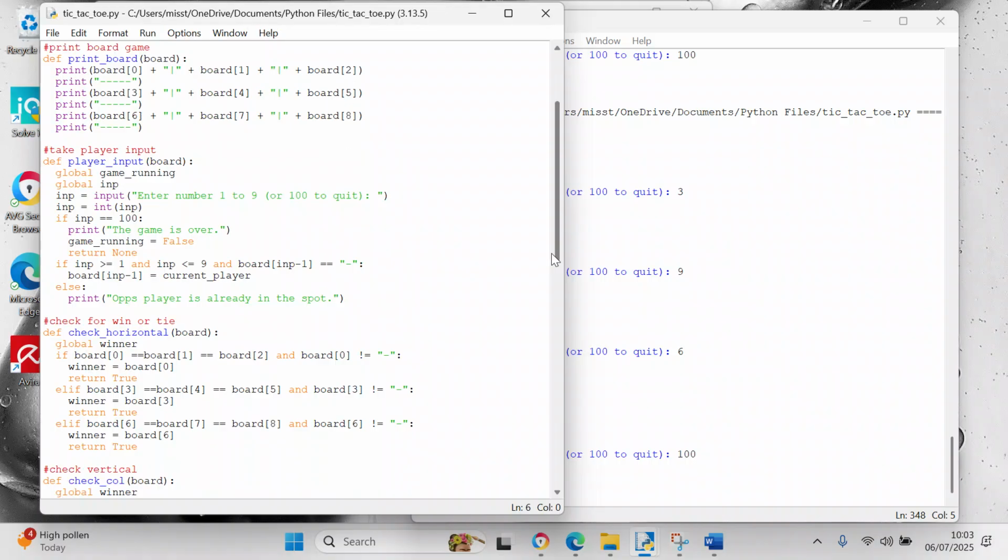We're going to take our user input, and that's a function as well, and it's going to take the board as input. Your global variable is defined as game running, and your variable is defined as inp. So inp equals enter number 1 to 9 or 100 to quit, and it's going to convert it. Whenever you use input, it inputs it as a string, so you have to convert it to an integer. If the input equals 100, print the game is over, then game running equals false, return none.